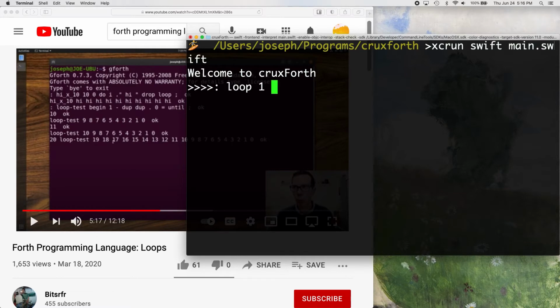Then we'll subtract 1 from the top value of the stack. This subtracts the top 2 values on the stack. Then we'll duplicate whatever value is on the stack. Then we'll add 0 to the top of the stack, and we'll check if 0 is equal to whatever's on top of the stack. This equal checks the top 2 values on the stack to see if they're equal. If they are equal, it returns -1, and if they're not equal, it returns 0.